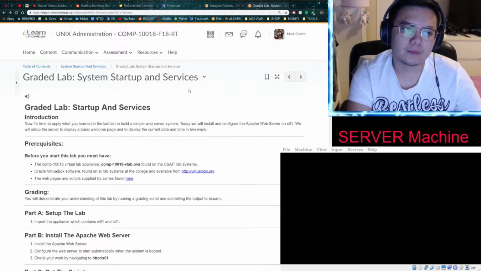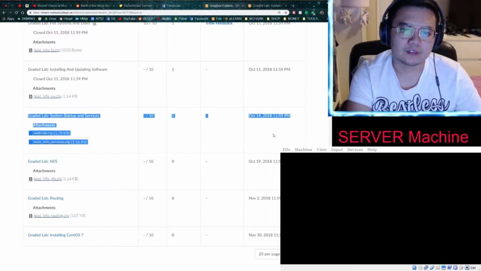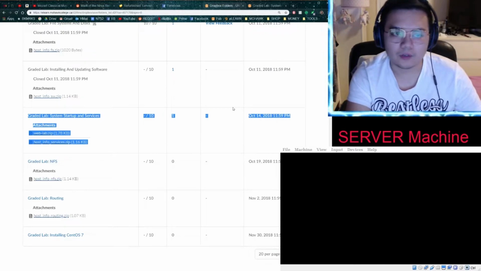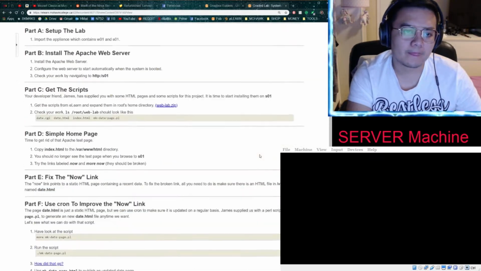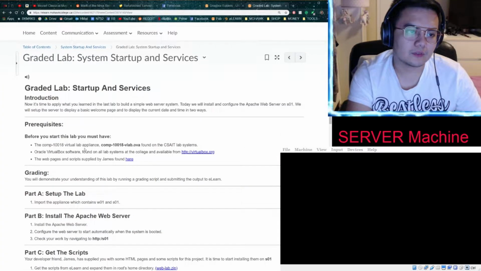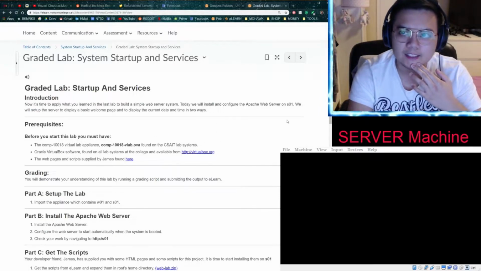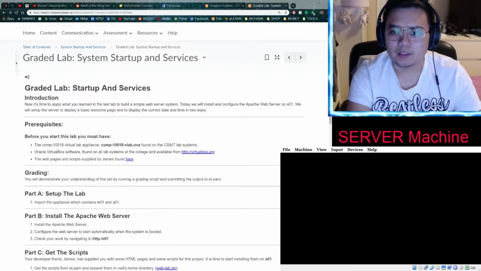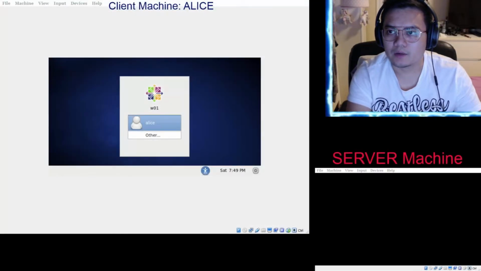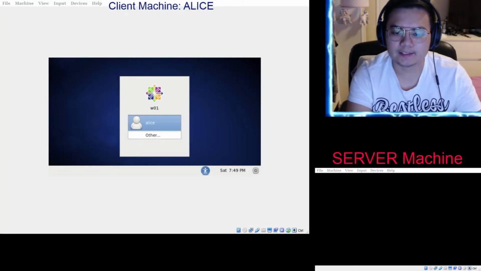Today I'm gonna do this graded lab, system startup and services. This is due October 14th, which is tomorrow, and it should be pretty straightforward. Before we start, I've already imported the appliances. So we've got our server machine running here, and over here we have our client machine, which is Alice. Okay, let's begin.